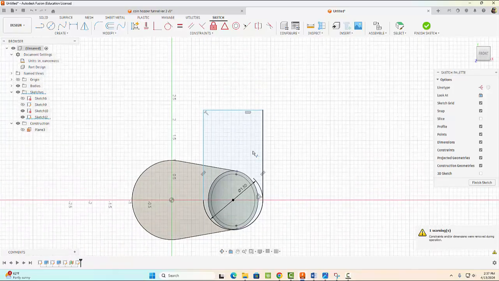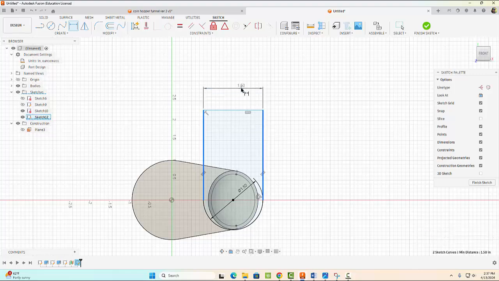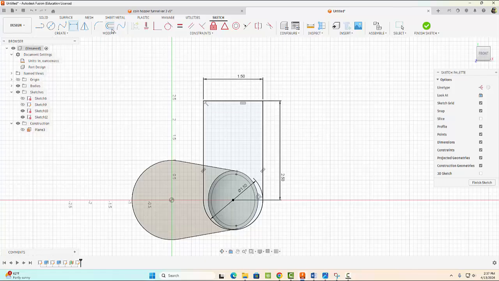All right, and now we're going to add some dimensions. We want to make this, well, 1.5 inches wide. And then the length, though, we're going to make it 2.5 long, and then we're going to add some fillets right here, and we're going to set the size of those fillets to be 3/8 of an inch, 0.375 inches.